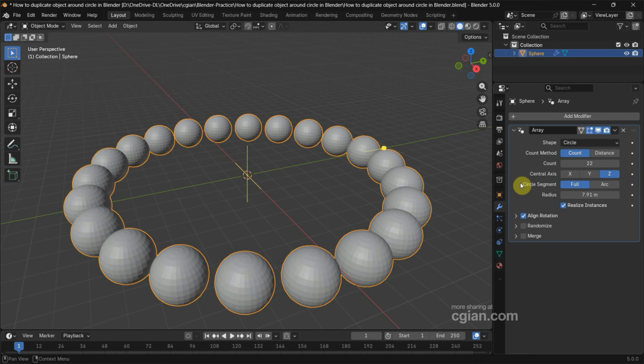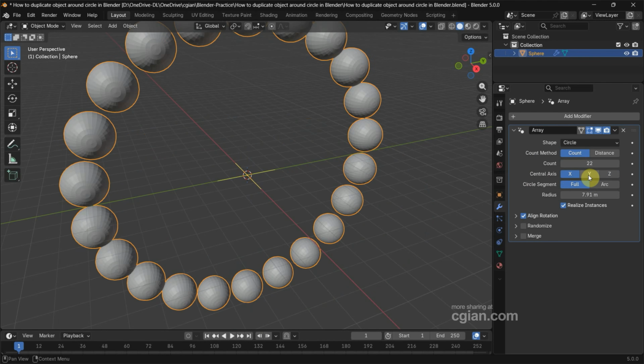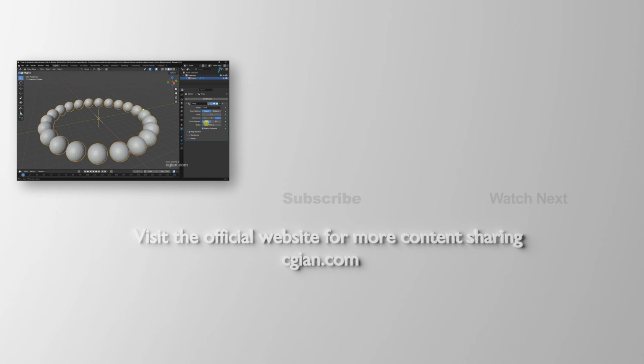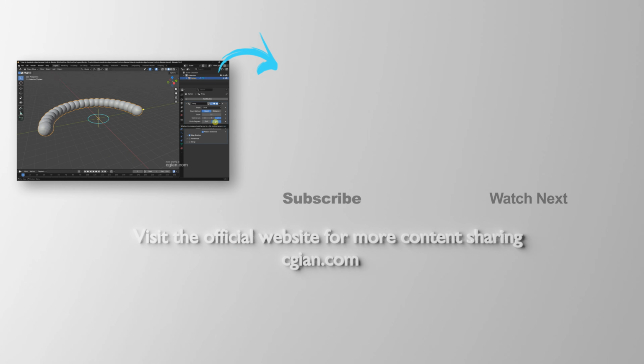And then we can customize the settings in Array Modifier. We can change the axis. We can go to Circle Segment to choose Full or Arc. So this is how we can duplicate objects around a circle in Blender.